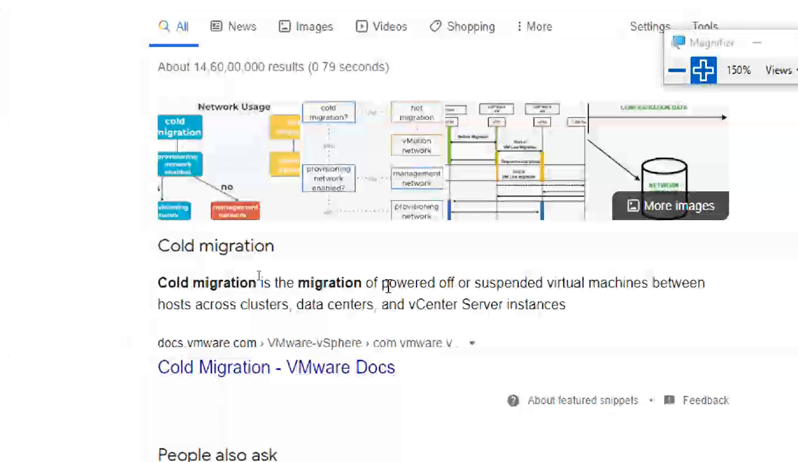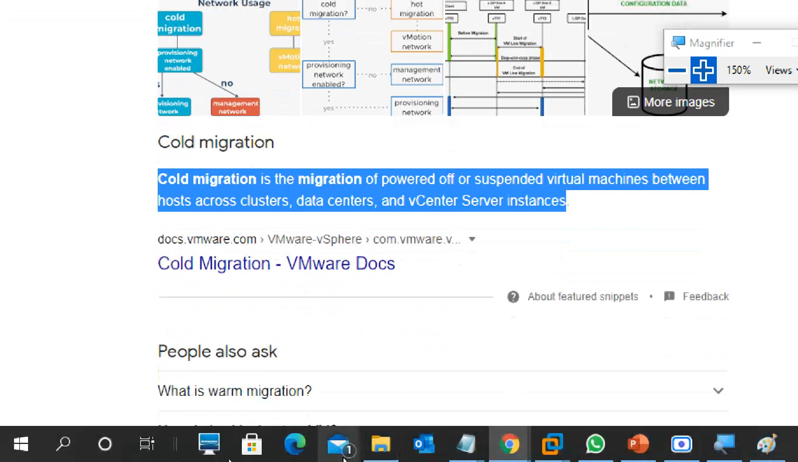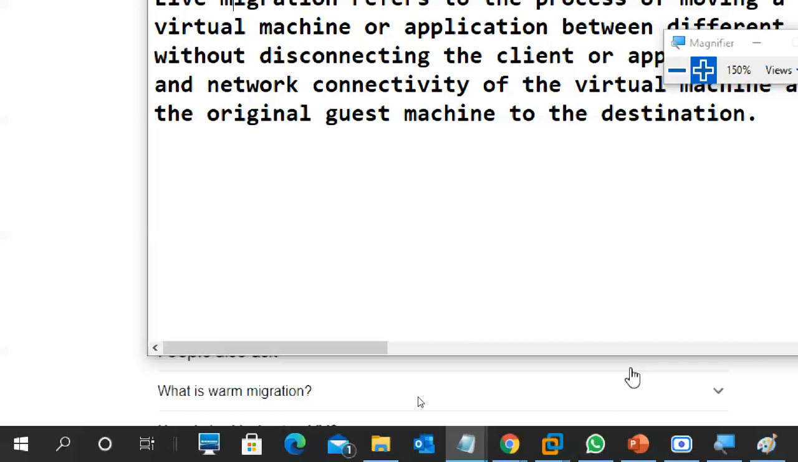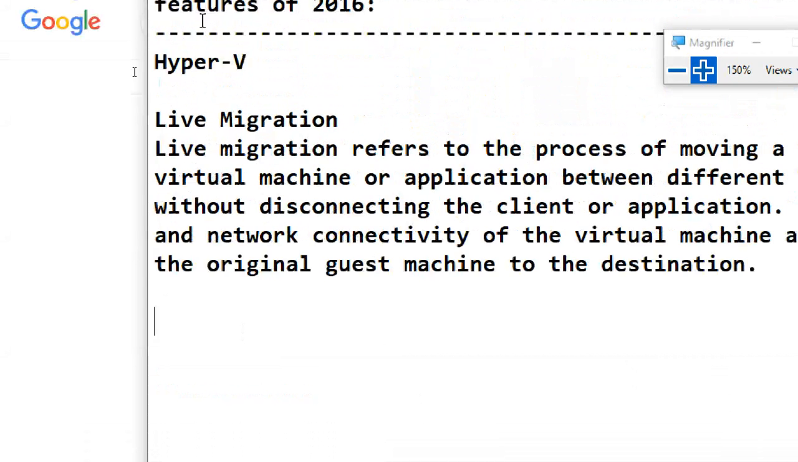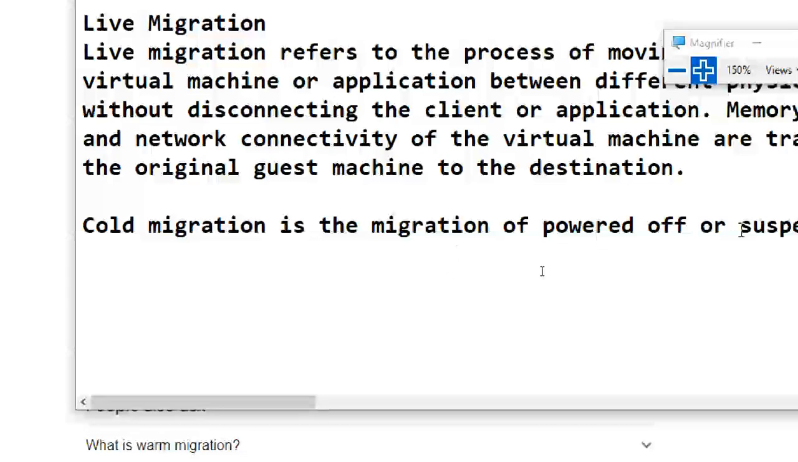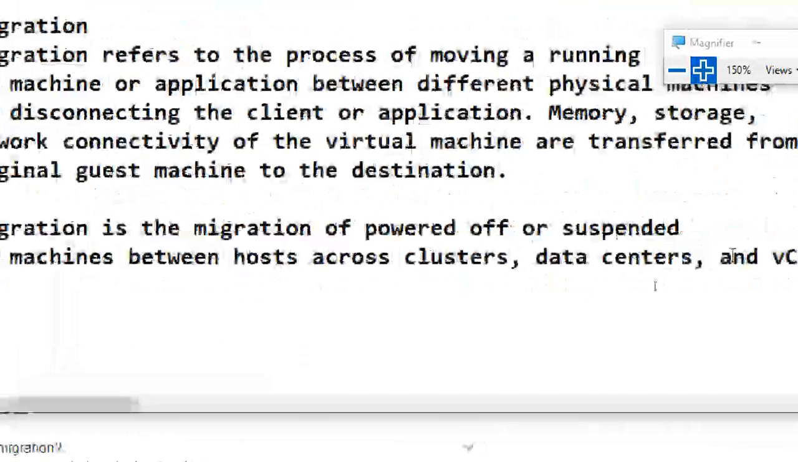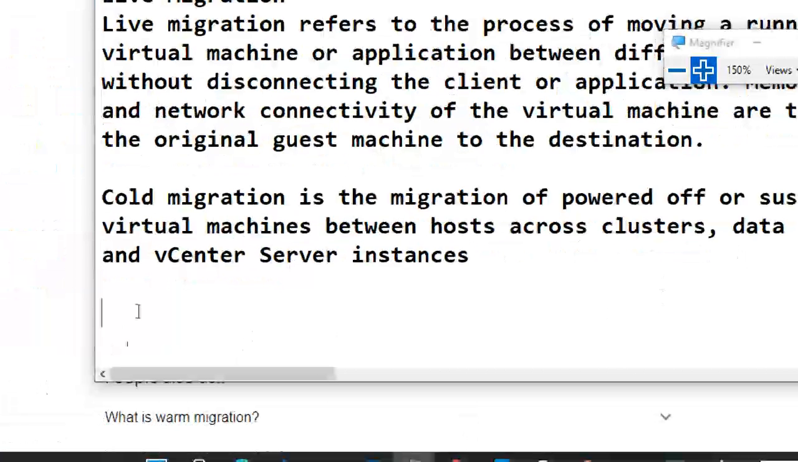Cold migration is a migration of a powered off or suspended virtual machine between host and cluster, data center, and vCenter instance. Very simple it is. What is a cold migration?